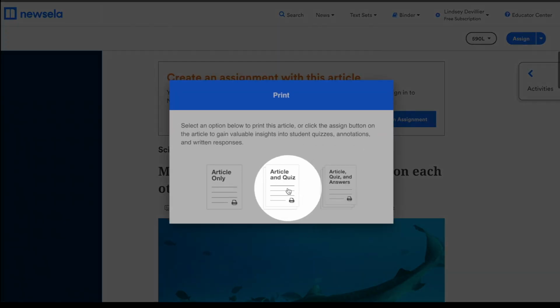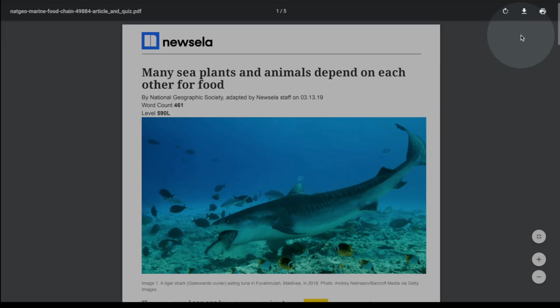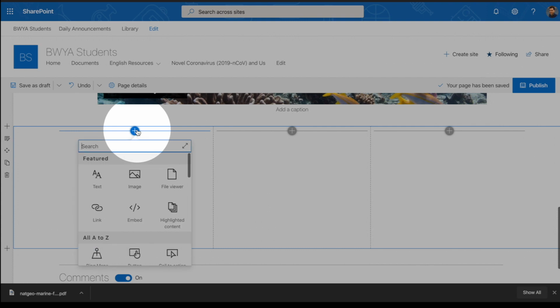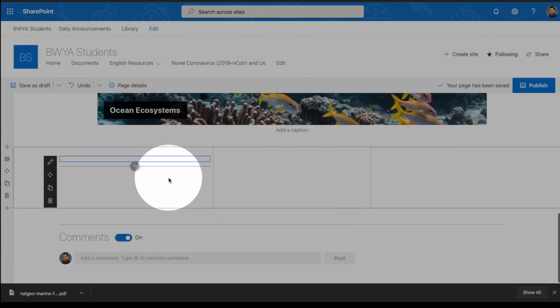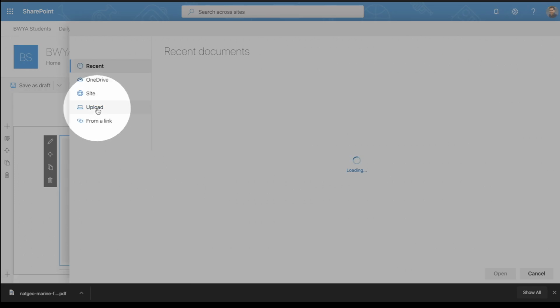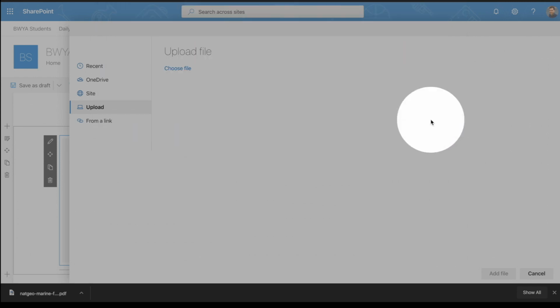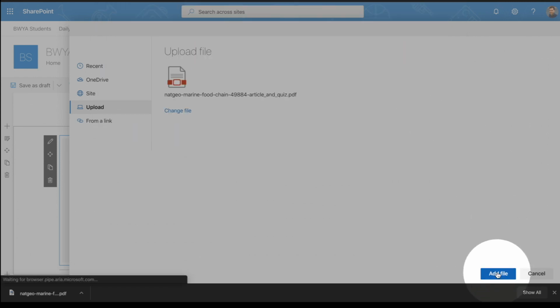Next, choose Print and choose Article and Quiz. Then download the PDF. Head back to SharePoint and click the plus button. Choose the file viewer and then upload and choose the PDF. Then choose Add File. The file will now be embedded on our Pathfinder.